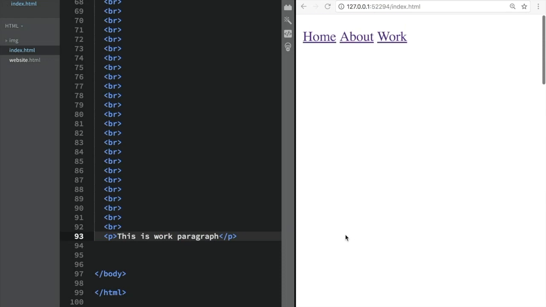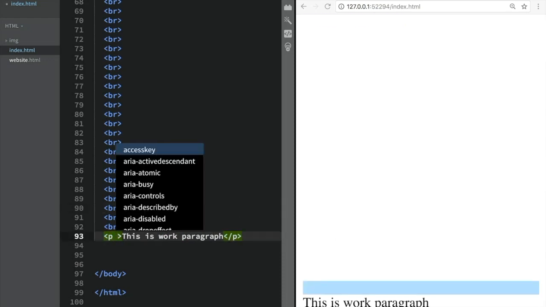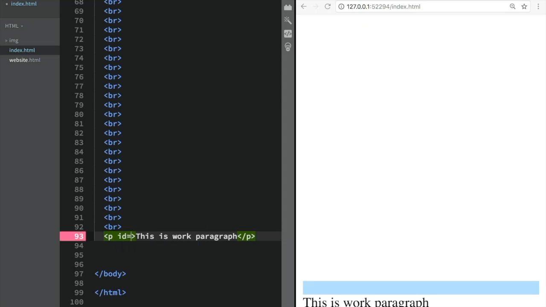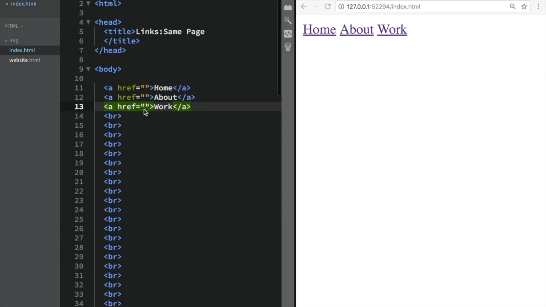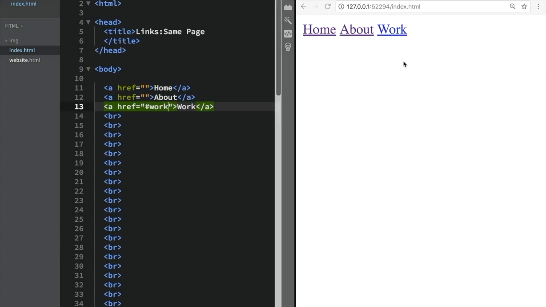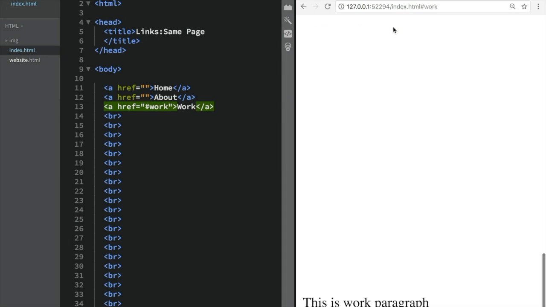What we can do over here is, let's start with the last one. If we add an attribute called ID, so if I write over here an ID, and I'm going to say this is work, so this is going to be the name of my ID. If I go back over here, and if I have work over here, and if I put a hashtag and write work, then actually what's going to happen is once I click it over here, you can see that I have work paragraph.